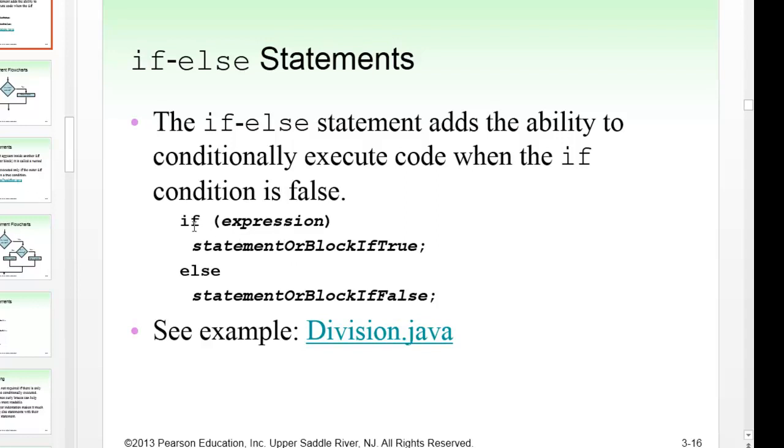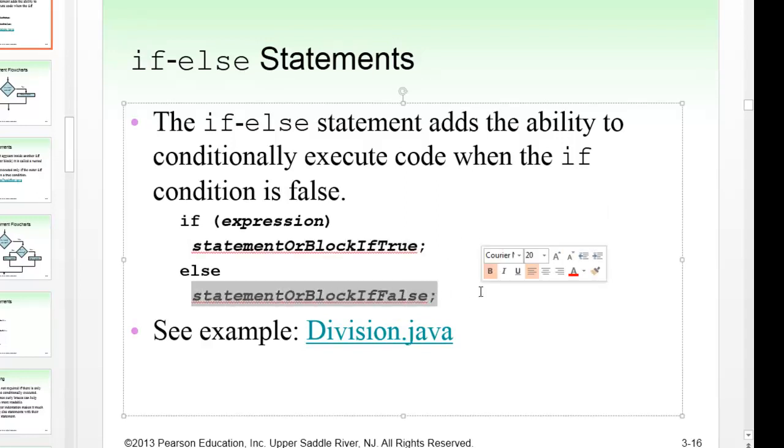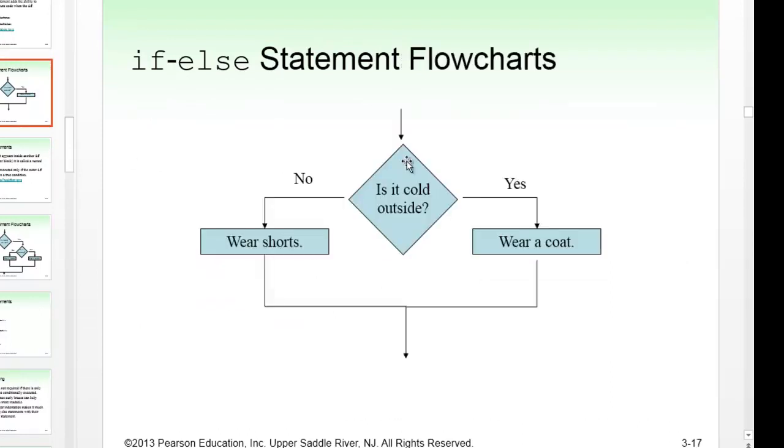This is called a double selection statement because if the expression is true, you do this. If it's not, you do that. So it's one or the other, and you're explicitly saying do one or the other. This is what the flowchart for an if-else statement looks like.